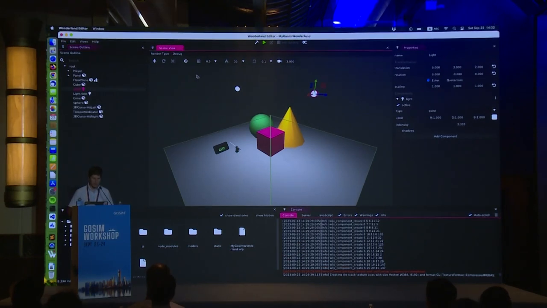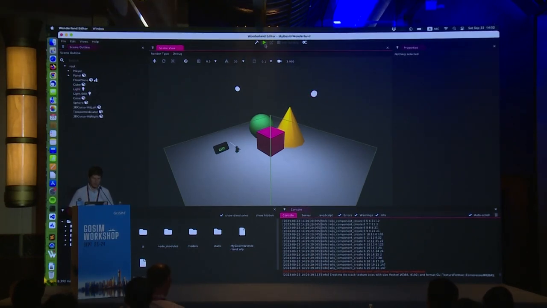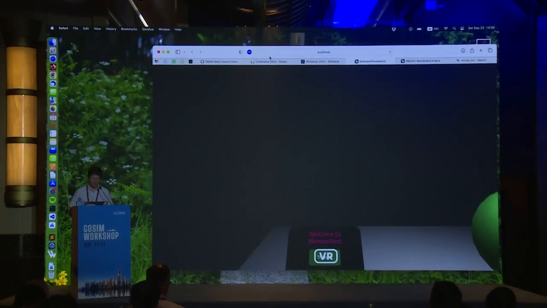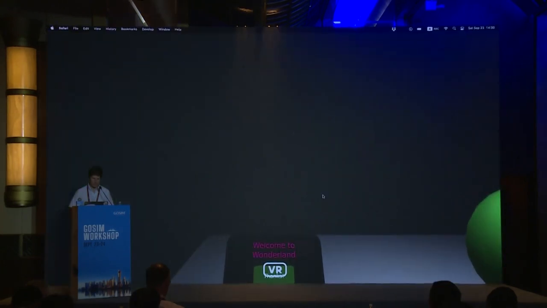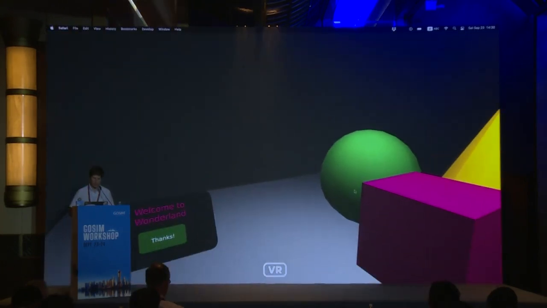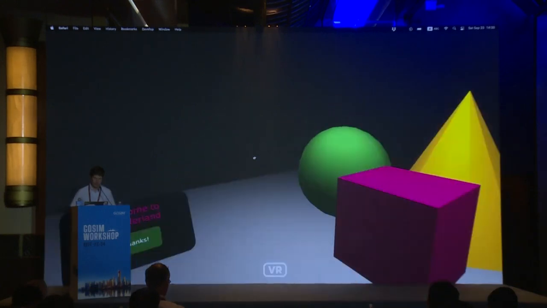So if you want to try it out, you just need to click this green button over here, and it will create a package, start a web server, and open the browser. And if I do that, it opens the browser with the message, "Welcome to Wonderland."